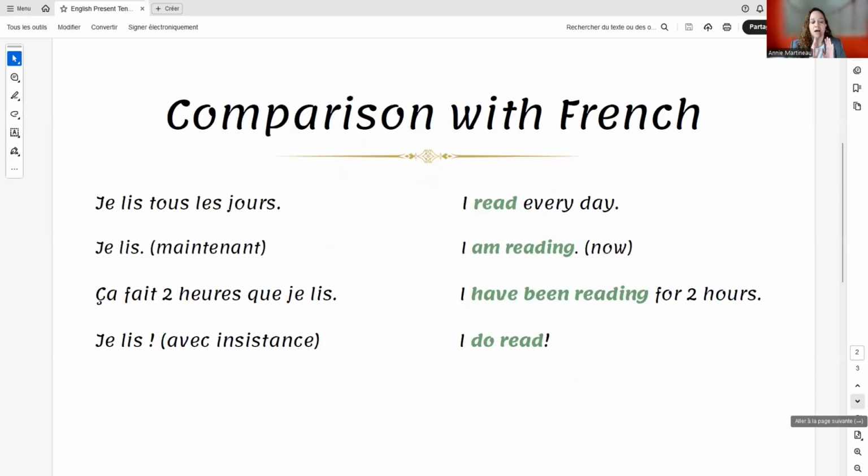Here we go. So I've put some sentences here to help you visualize what we say in French. Okay, I use the verb to read. I could have used any verb tense, but just so you understand. All right. Donc, je lis tous les jours. Okay, because I say tous les jours, every day, I'm going to use the simple present in English. Actually, the simple form of the present. I read every day. Good.